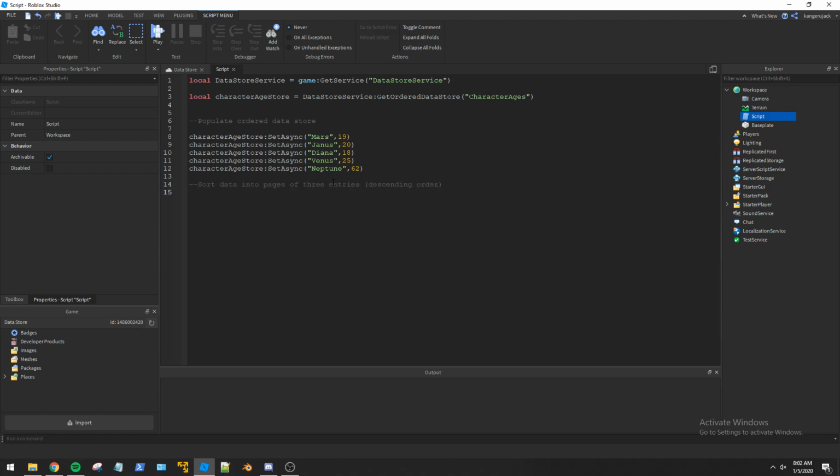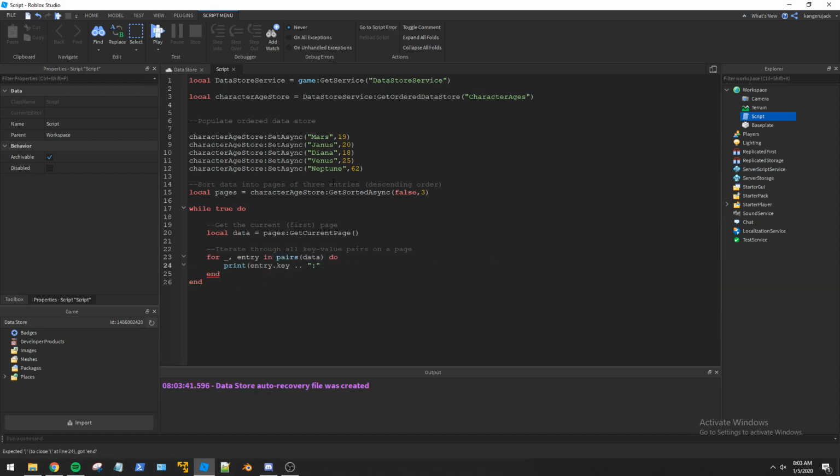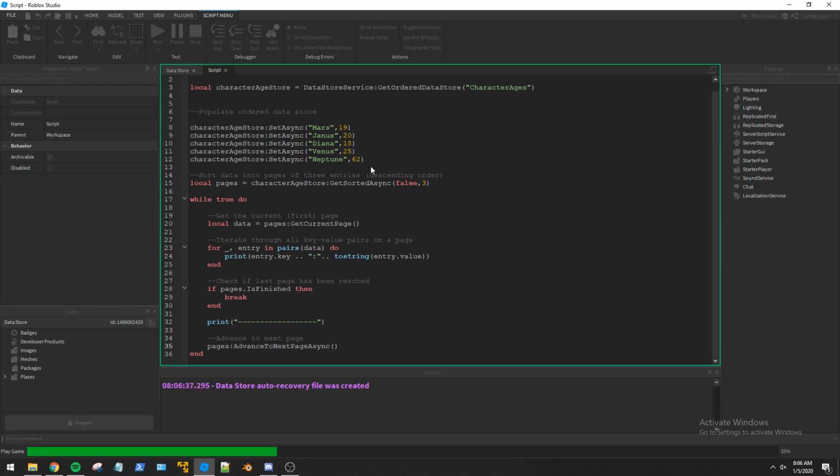An ordered data store uses the same functions as a regular data store, including getAsync, setAsync, updateAsync, etc. In addition, it provides the getSortedAsync function. This function accepts parameters for the page size of the returned data store page's object, the sort order, and minimum/maximum values. Imagine an ordered data store populated with 5 characters and their ages. This example sorts the data into pages with 3 entries each in descending order, then loops through the pages and outputs each character's name/age.